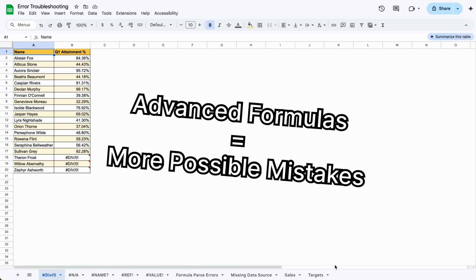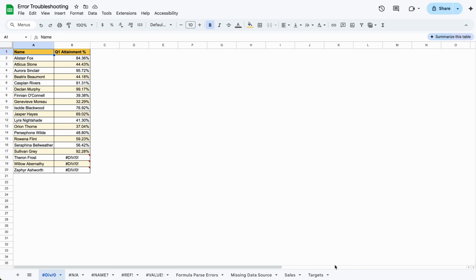Error formulas are actually very common, and you're going to run into these more and more as you build more advanced formulas, because not everything goes the way you want it to go all the time. And that's perfectly okay. The biggest thing you need to know is how to deal with the error formulas, so that if they do pop up, it doesn't ruin your day. You can simply fix it and move on.